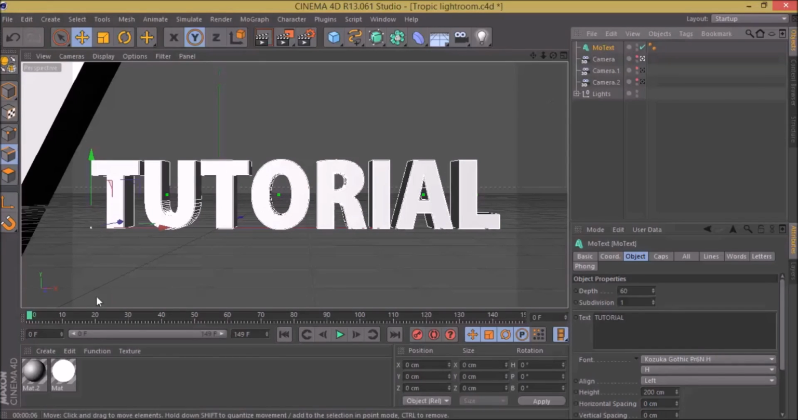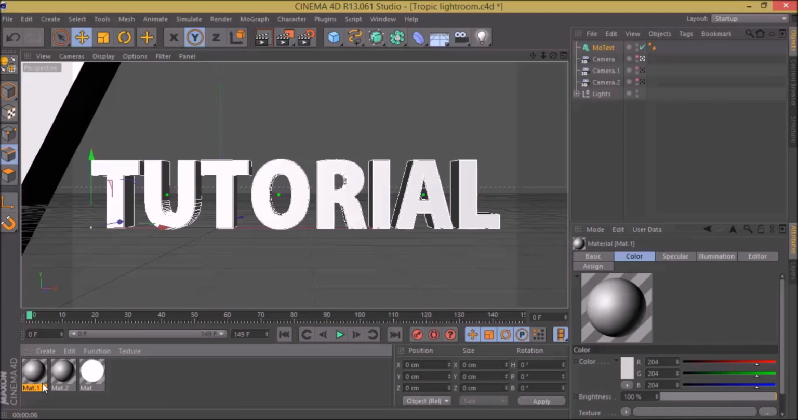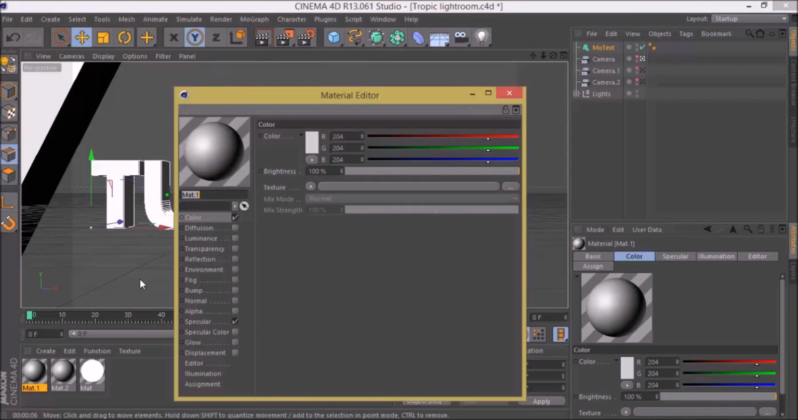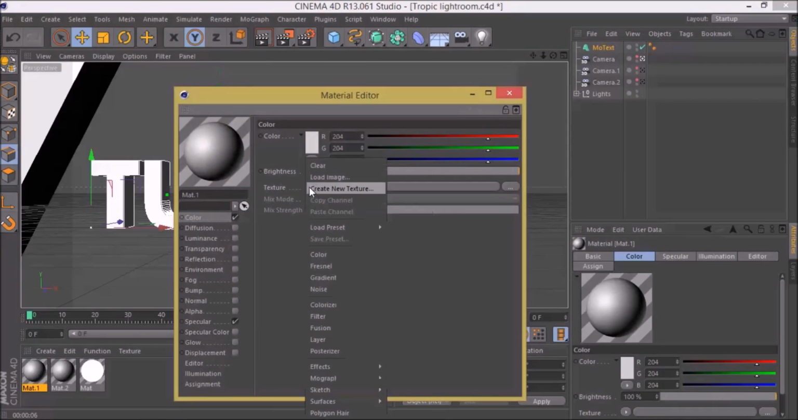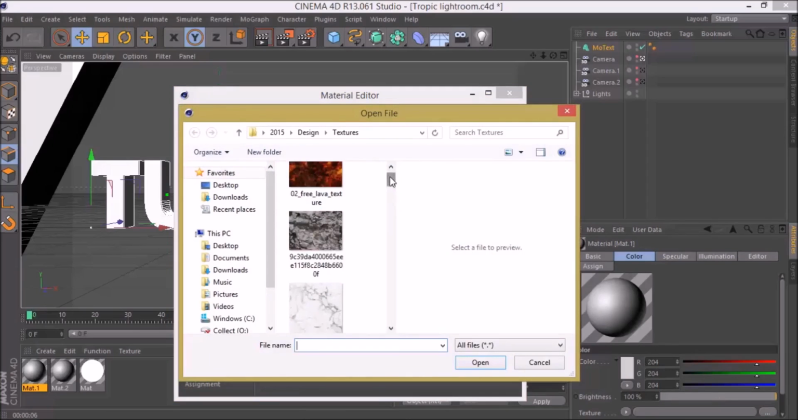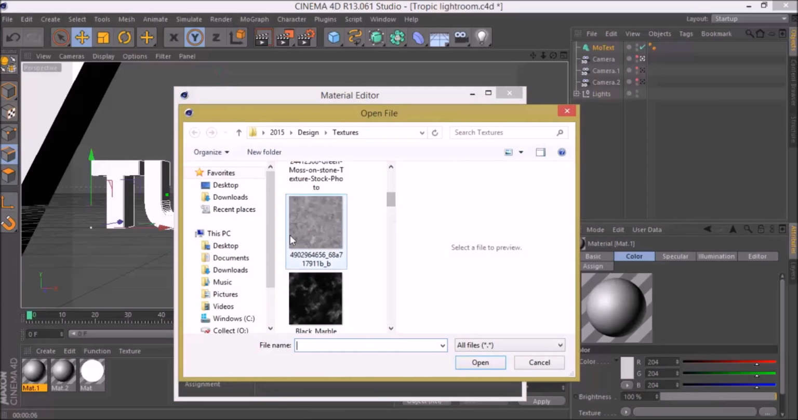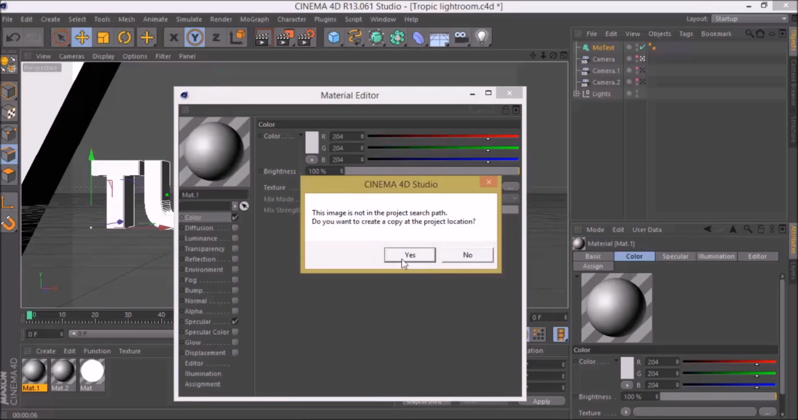But what you want to do is create a new texture, double click down here. Go to color, click on texture, open up the arrow, go load image, come down the bottom, here's my texture, and then this thing will pop up and you just want to click no.